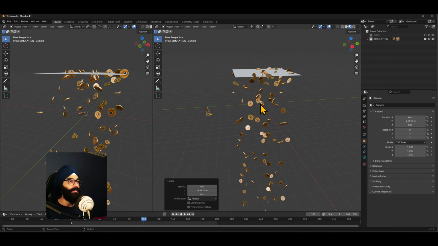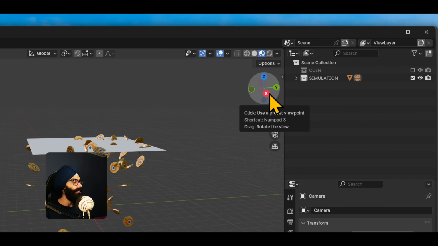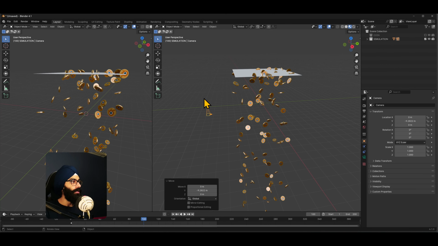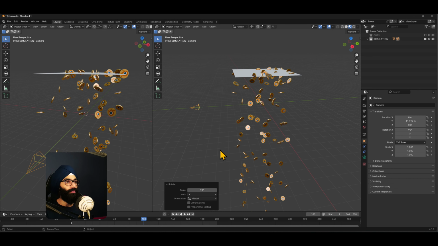How do you know Y is this? Because you see it at the gizmo here. So Y is the green one, X is the red one, and Z is the blue one. So I know I have to go back in Y. So G Y, bring it here, and then R X 90 will rotate it this way.